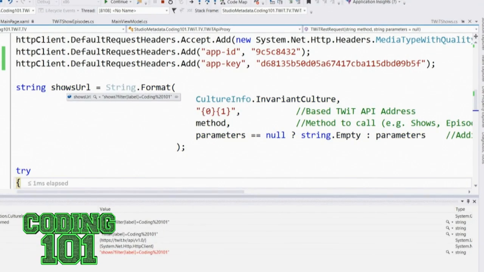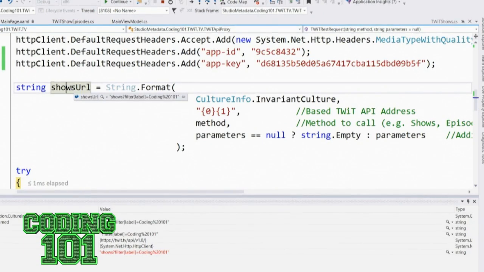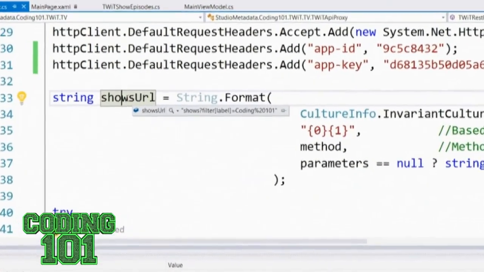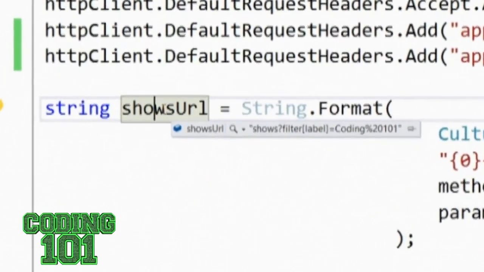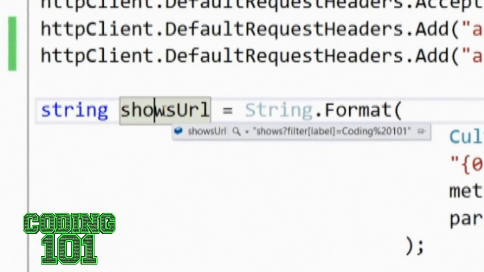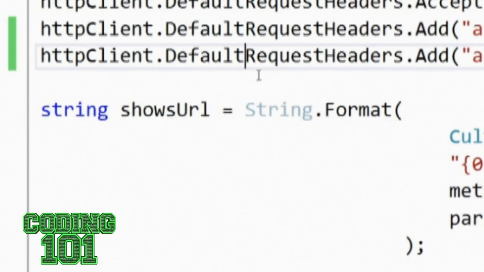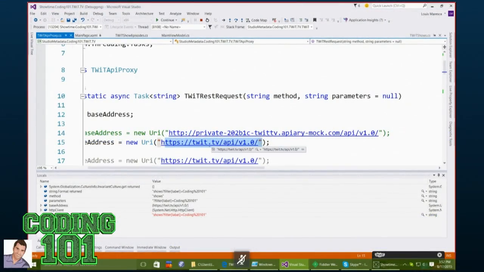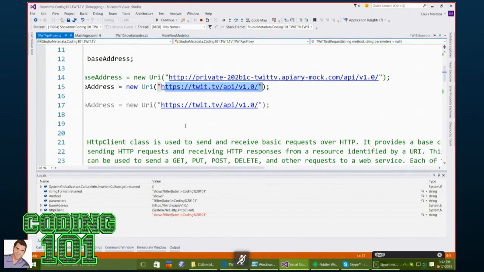And so now if I hover over this, again, sorry, it's real small here, you'll see that it actually shows my shows URL. My query string has shows with the question mark and then the query parameter there. Zoom in there. Perfect. So we'll then append that to the base URL, which is this guy up here, the TWiT API URL.